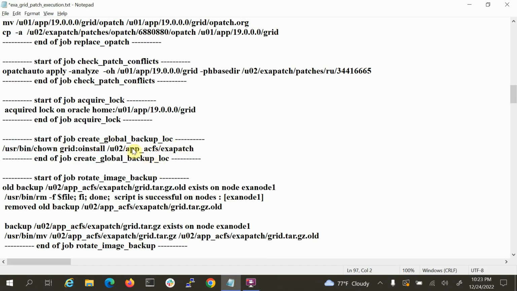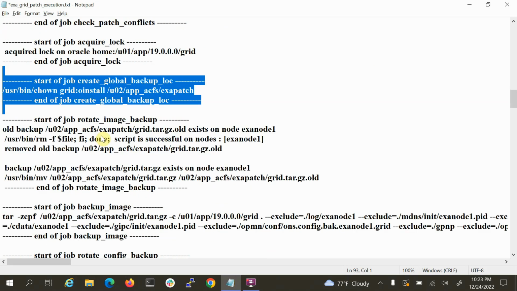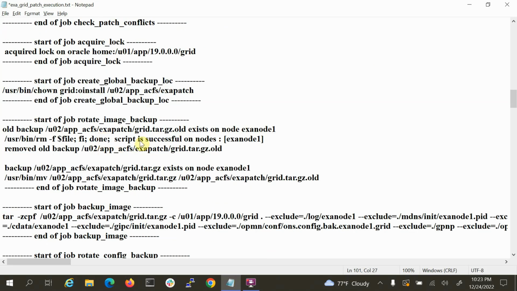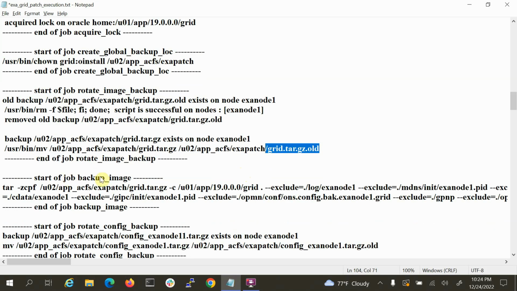The app_ACFS is the global mount point which can be accessed from all your XR nodes, so it is just verifying that. Then it is checking whether any old backup exists or not. If it is there, it is removing it. Now the grid directory, it is making it old. Start of backup image, it is creating the backup.